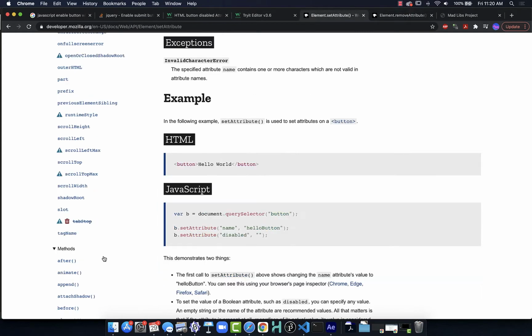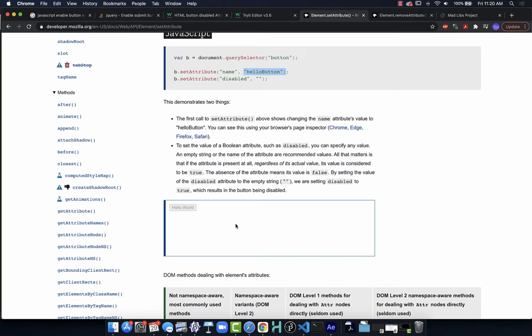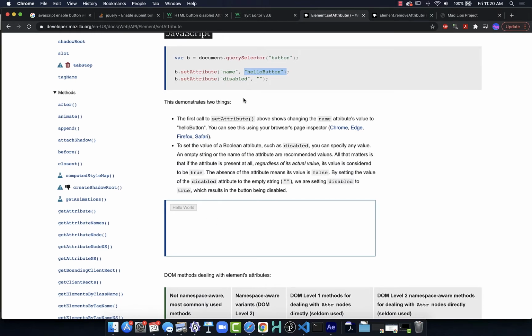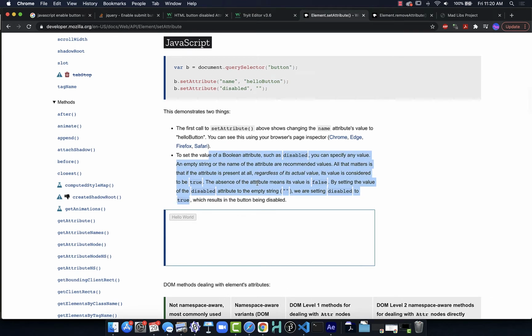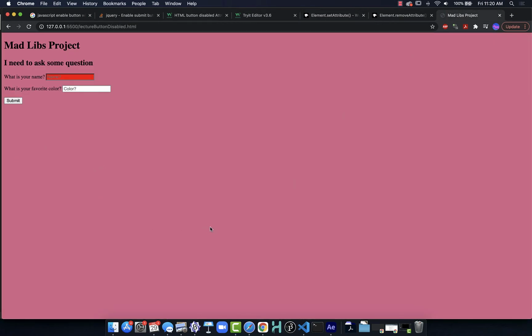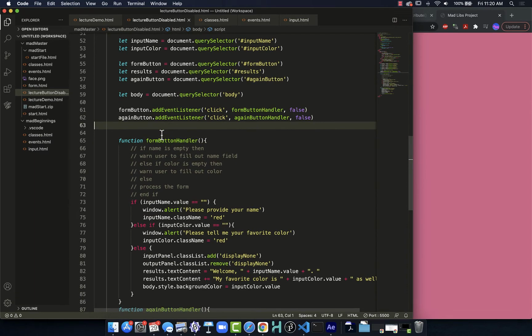Well, under set attribute, we can see when we set the disabled attribute, we provide it an empty value. Where here, if we set the name attribute, we're assigning the value. So it will say name equals hello button as part of it. But disabled is just simply disabled as it talks about in this paragraph here. All right, so that's some of the technical behind the scenes that we now know we can do. So we have to figure out how can we integrate that into our project. And this is where the fun begins.